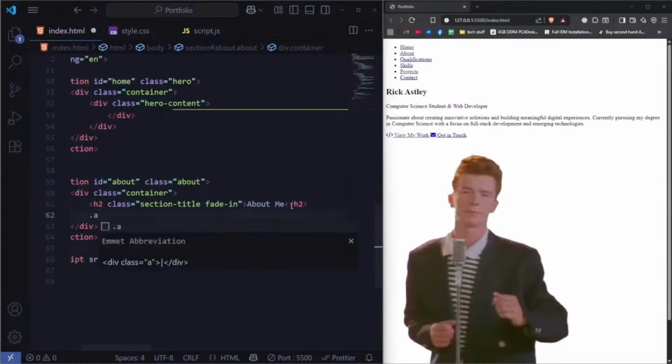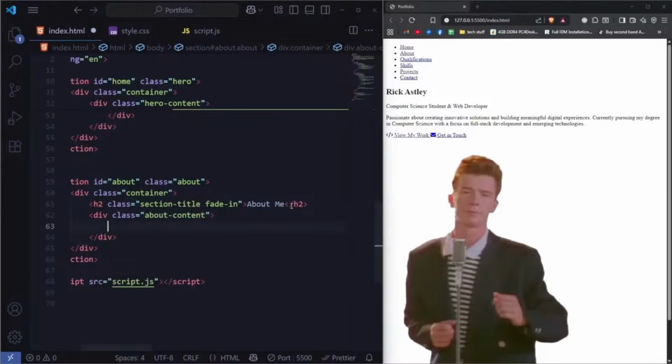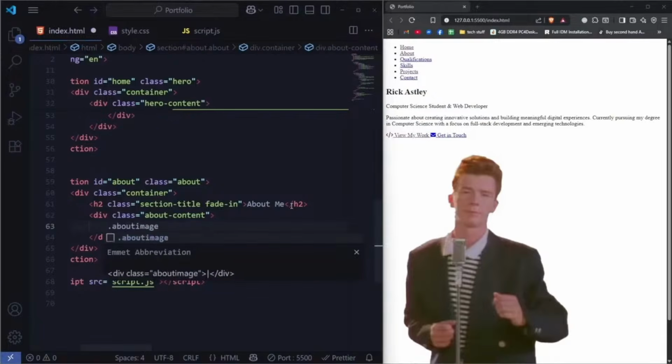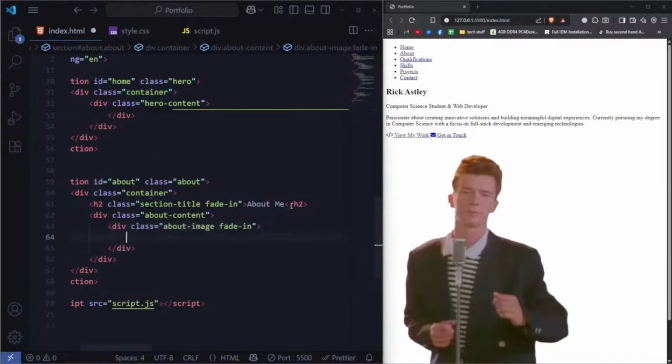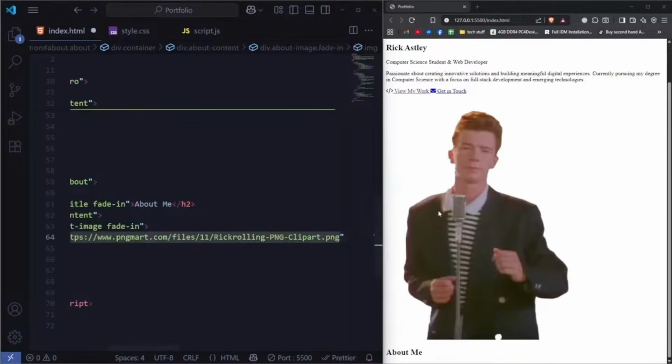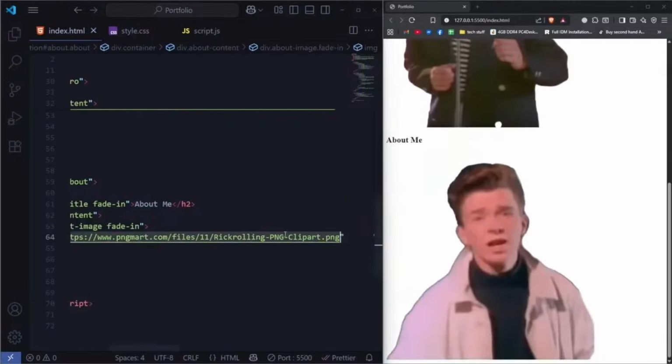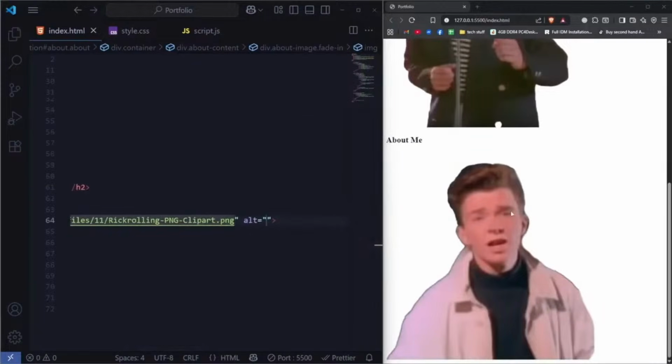After that, I'm just going to do about content, which will hold all of our content, right? Inside this, I'm going to make a div with an about image class, and also have a fade in. Again, this will be fade in. Inside this, I'm going to make an image, because in about me you have to have the image, and for the image I'm just going to do about Rick.